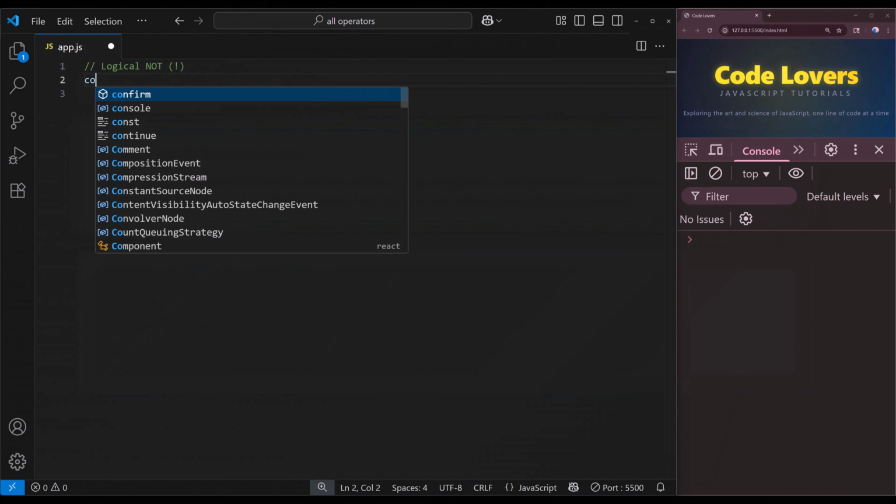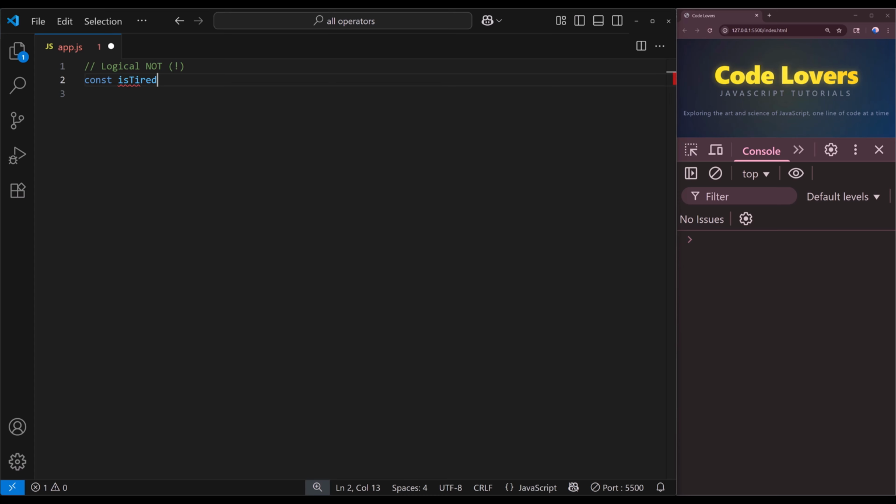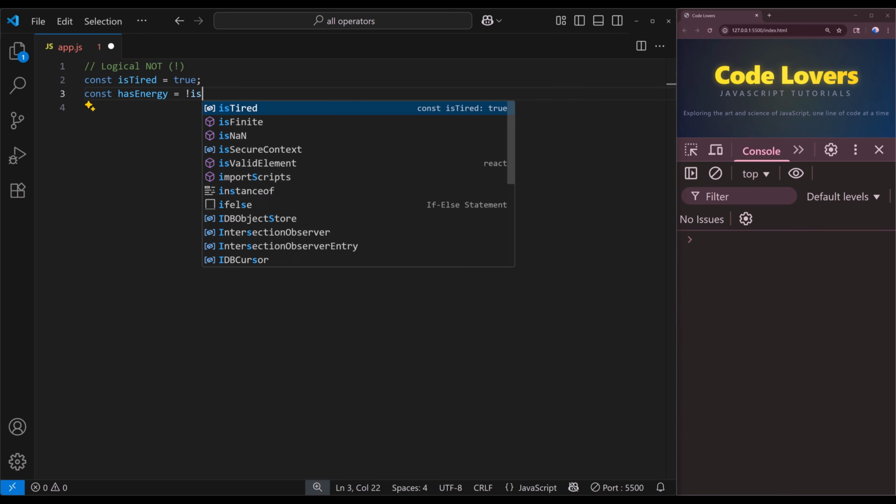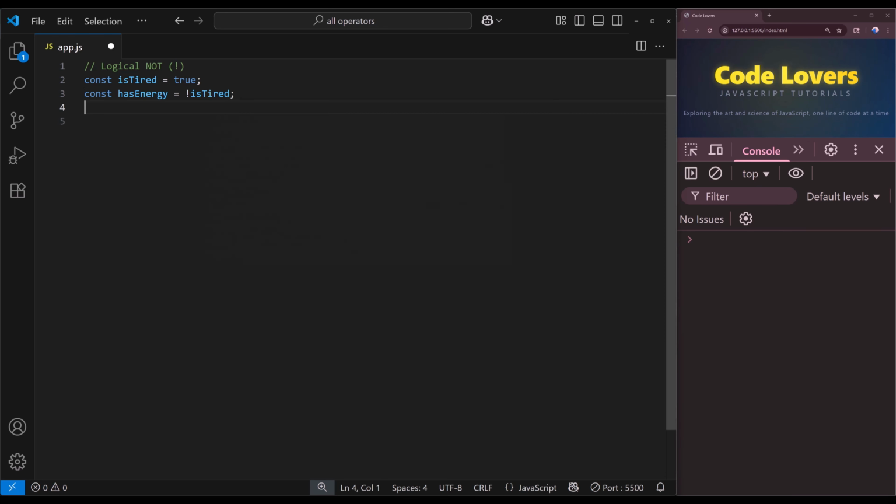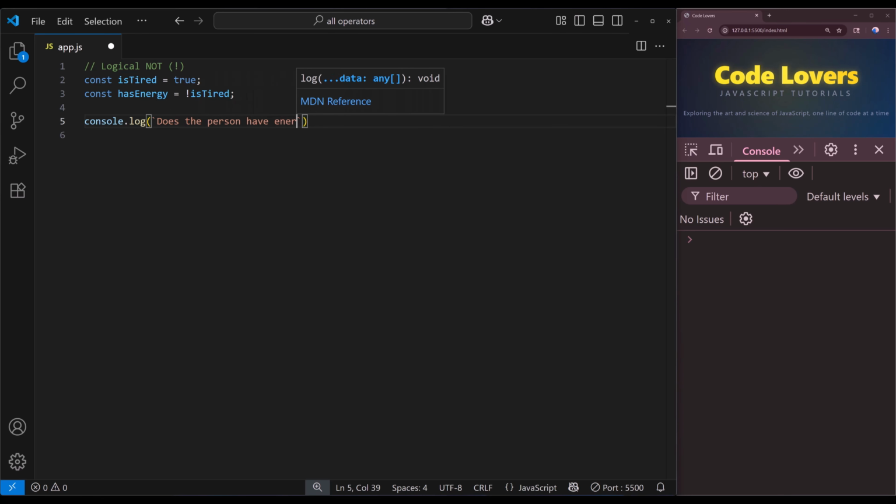Let's see it. All right, const isTired equals true. Next, const hasEnergy equals exclamation mark, which means the not operator, and then isTired. And console.log backticks Does the person have energy? ${hasEnergy}. And if I run it, yeah, the result is false. isTired was true, but the not operator acted on it and turned it into false. So the person has no energy.